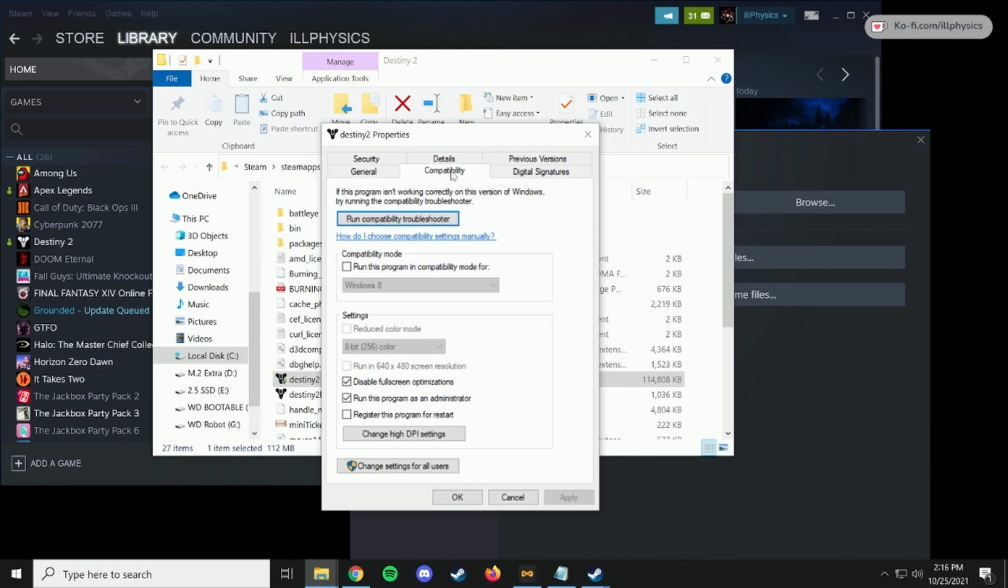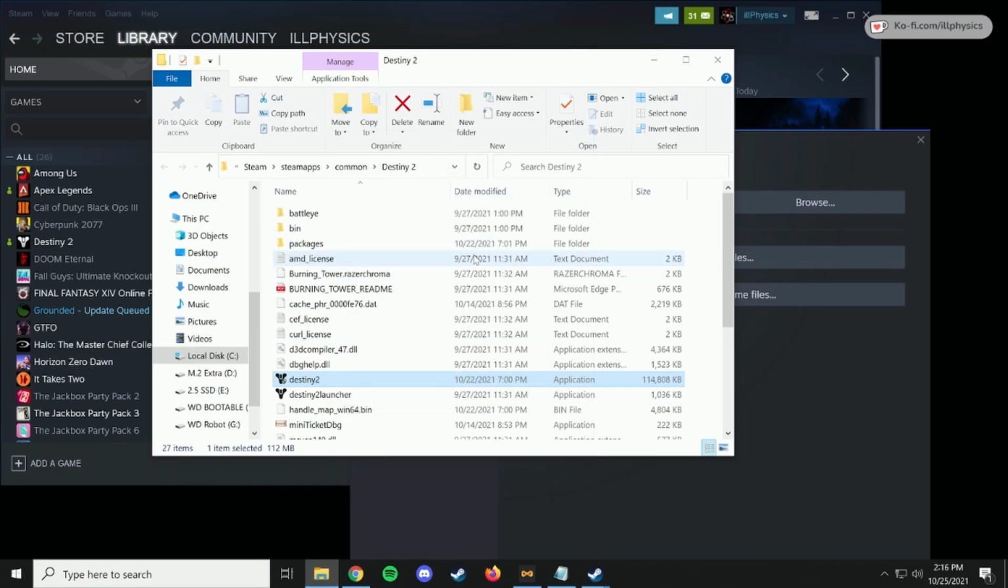And from there, we're going to click on compatibility and we're going to uncheck the box that says run this program as an administrator. We're going to click apply. We're going to click OK, and that's it.